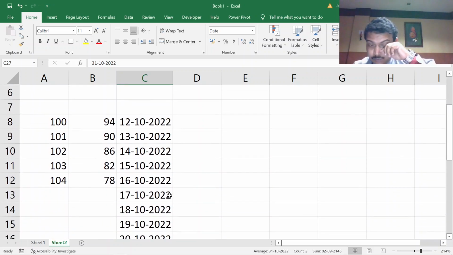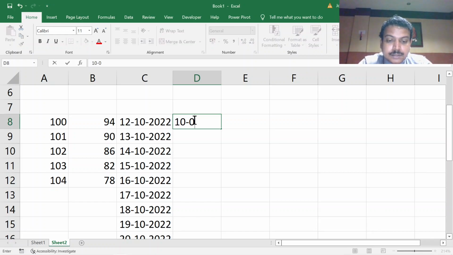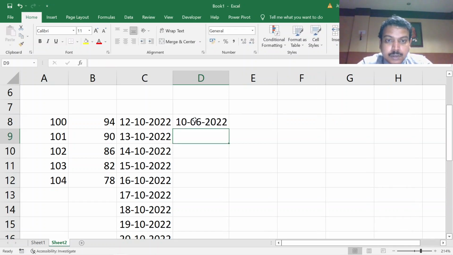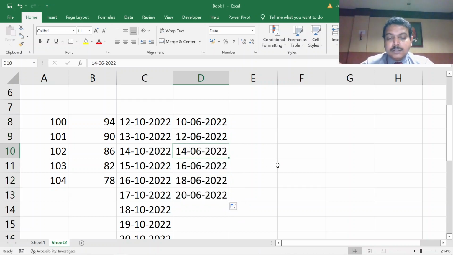So this is with regard to the date. I can also give a gap and I can fill it. Say for example, I start with 10/6/2022, and then I start with say 12/6/2022. So now I have a gap of 2 days. So I can select both the cells, go to the corner. I'm going to just click and drag, and you would see here the dates are also with a gap of 2. In between you have 1 day. So 12, 14, 16, 18, 20. So this way I can generate dates as well.